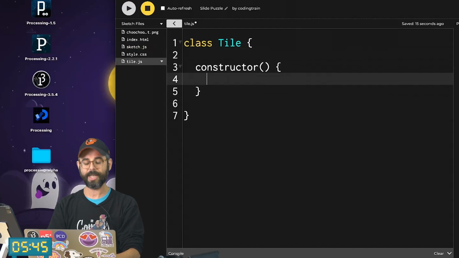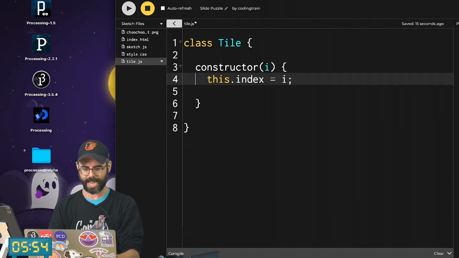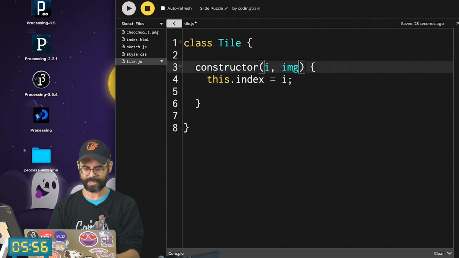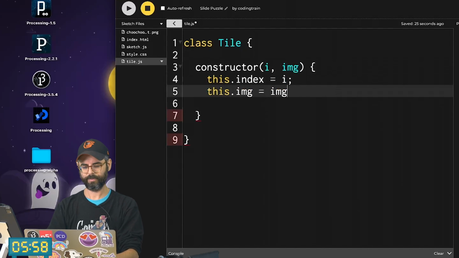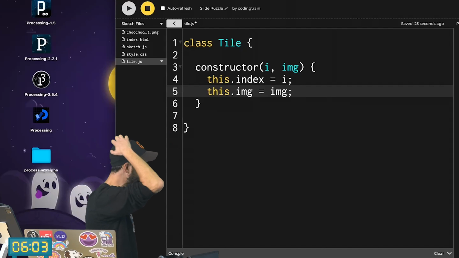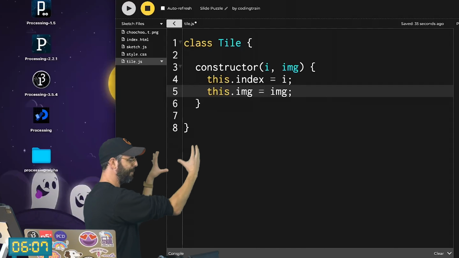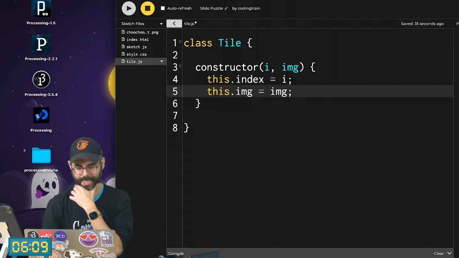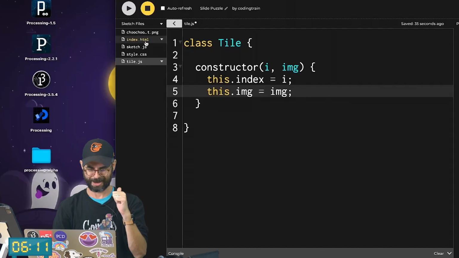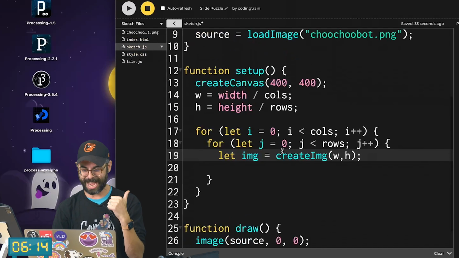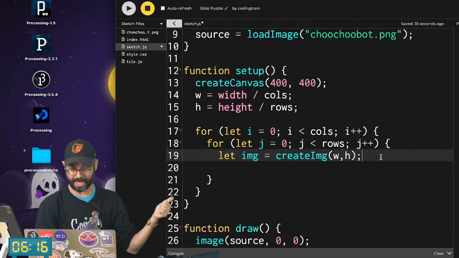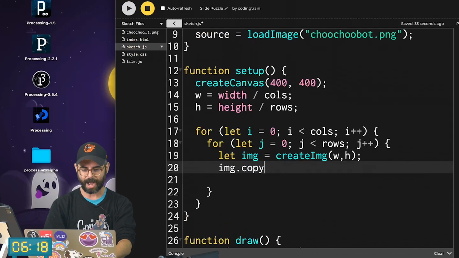What does it have in it? It has the index, so I'm going to pass that in as an argument, and it has its image. So, there's probably more to do with this, but I basically just want to wrap the idea of the image's piece and where it's supposed to be into this constructor. Okay, good. Here we go. So now what I'm actually doing is I'm still creating the image, then I'm saying copy.